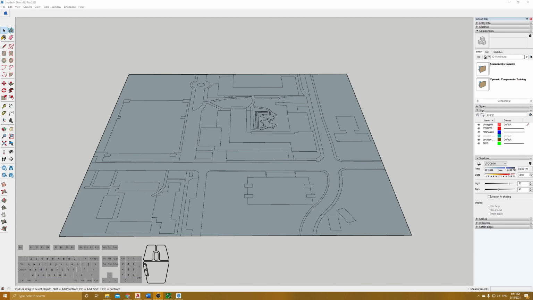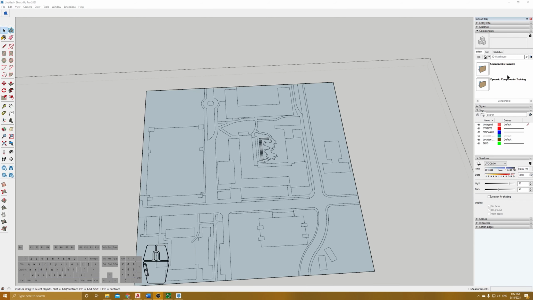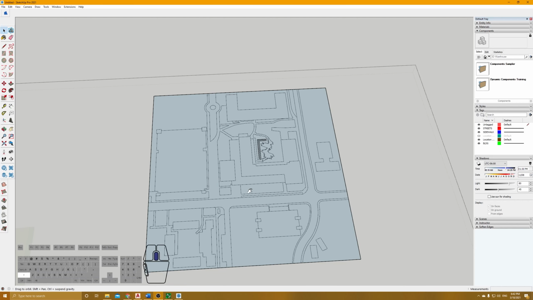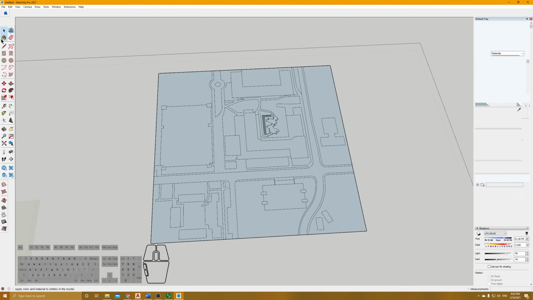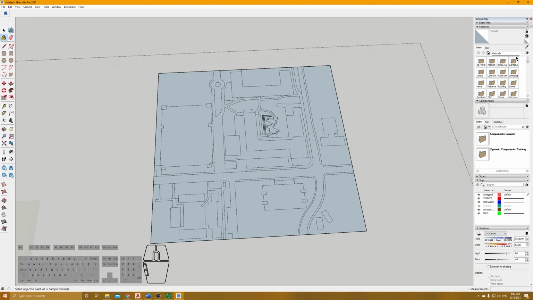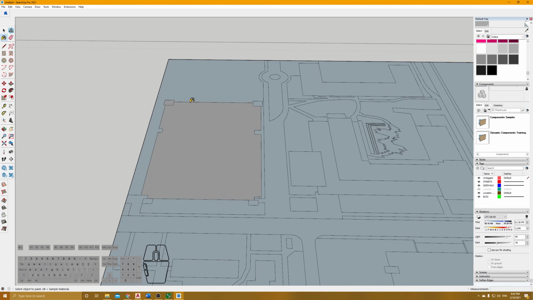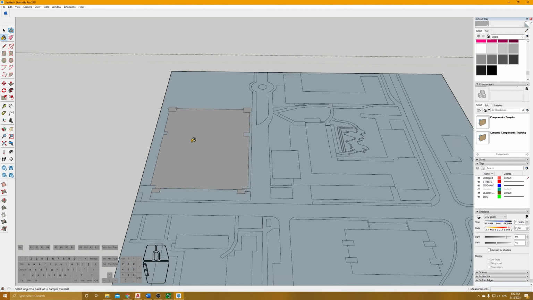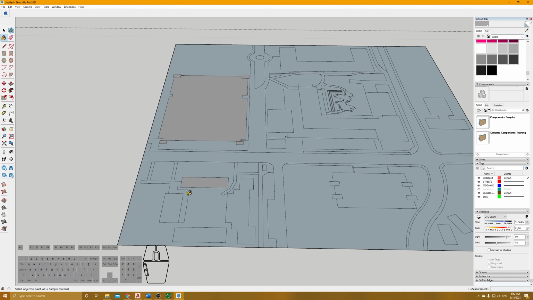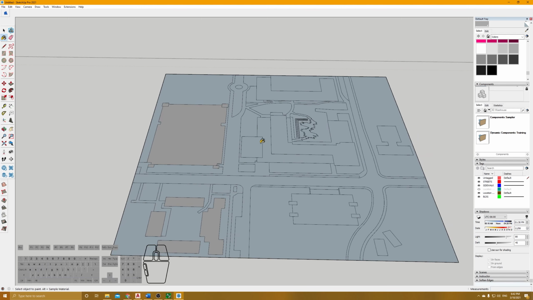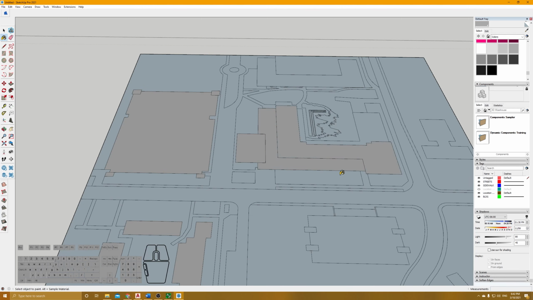So to start off, I'm going to start to color some of these buildings, streets, and sidewalks. For now, I'm going to color our buildings first. So I'm going to select the paint bucket, and it'll open up the materials tab. And then I'm going to give it a light gray. So I'm going to just color all of my buildings this material. You can do that by just selecting a material and selecting the faces themselves.